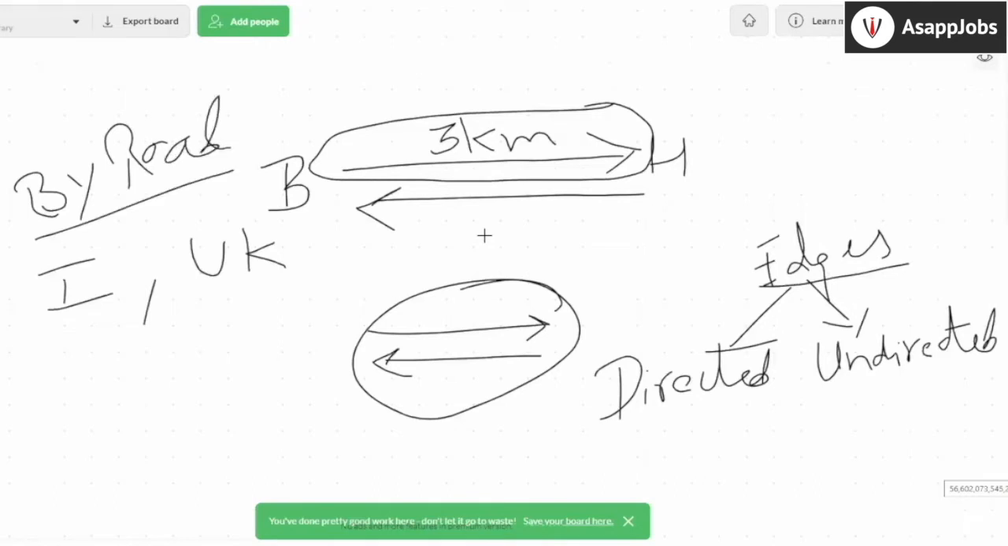You don't care about the length of the road. You simply want to say the answer is yes or no. If there is a road, the answer is yes. If there is no road, the answer is no. So in this case, you don't care about the length of the road. Based on this, again, you define two kinds of graphs. One is weighted. Weighted is basically where we care about the length, the property of an edge. And the other kind of graph is non-weighted, or you can say unweighted graph.